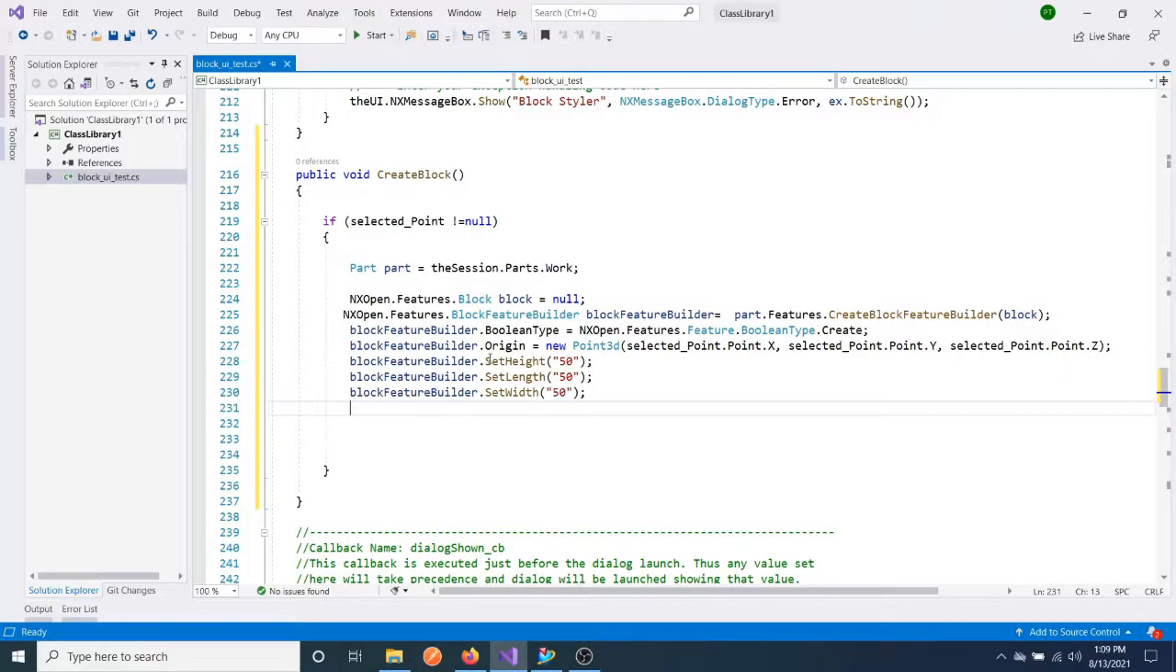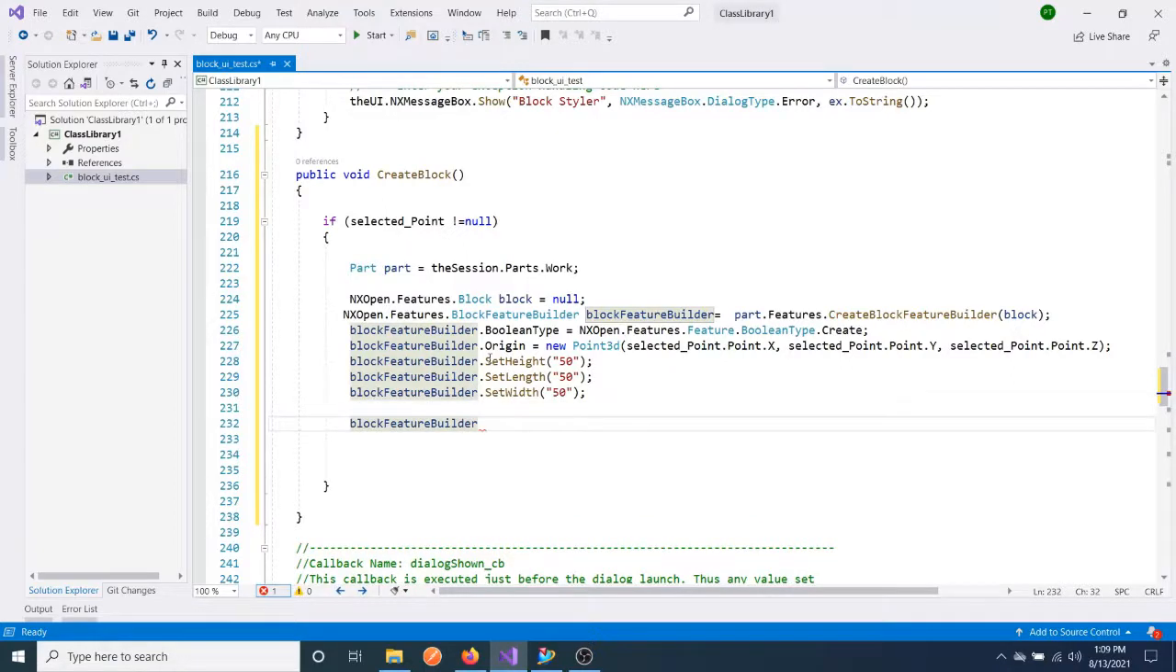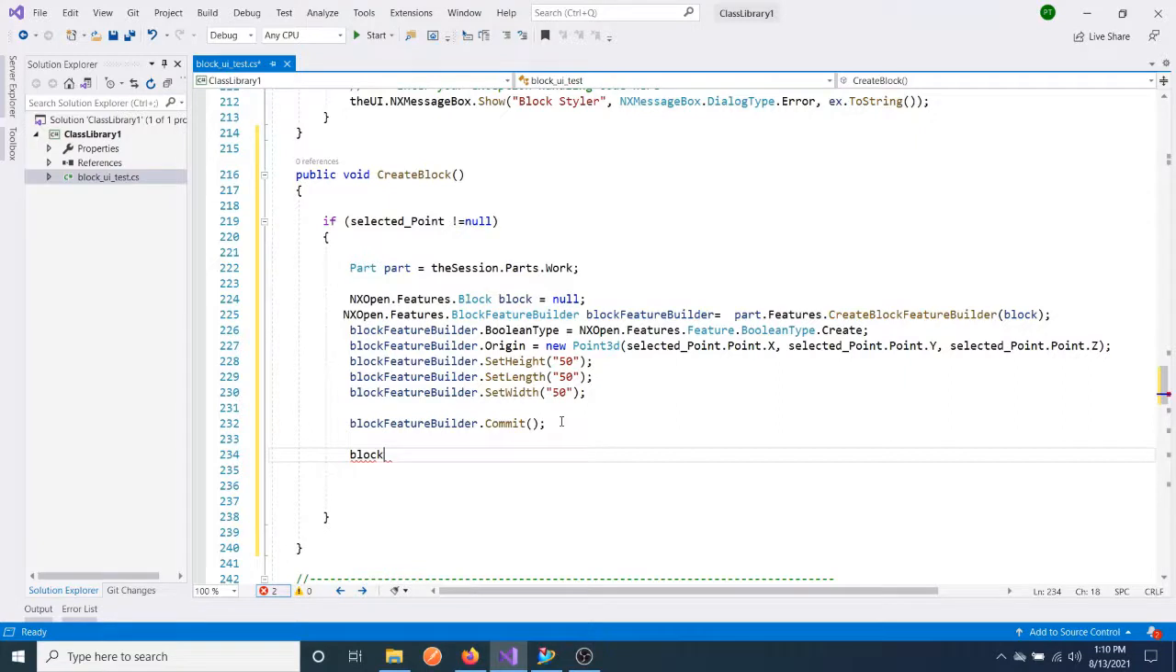So in these builders, in order to create a feature, we need to commit this builder class. So the commit method is very important. That's the final command to execute whatever we have set along all these lines. Okay, and once you commit, you have to destroy the object, because it no longer stays with NX. It doesn't make any difference to keep it. Dot destroy. Okay, I think I made a typo.